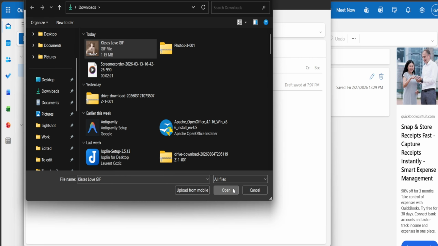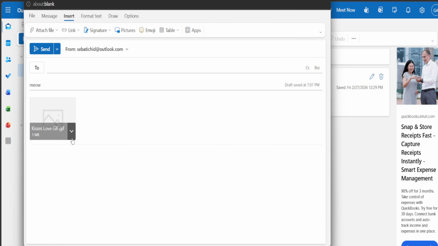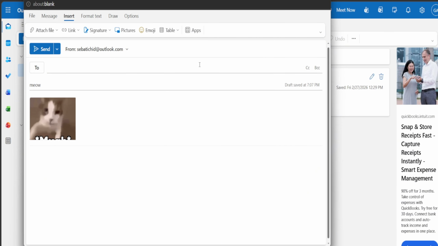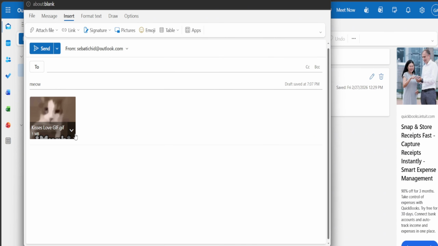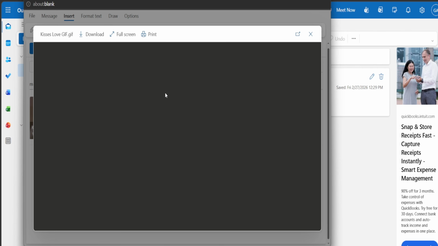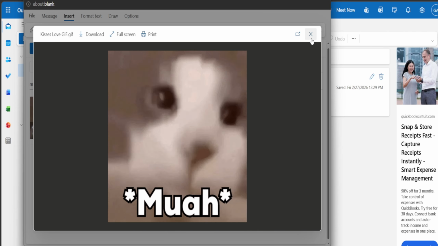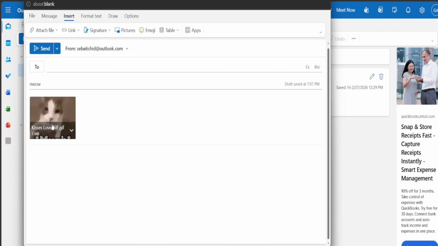We're gonna go with this one and press on open, and as you can see, it's gonna load. Make sure it does fit the email. I suppose there is a limit, but you can take a look at it first. You can preview if it's the one you want, and once that's all settled, you can just go ahead and submit it to the lucky person who gets that awesome GIF of yours. But that's pretty much how you can do this process.